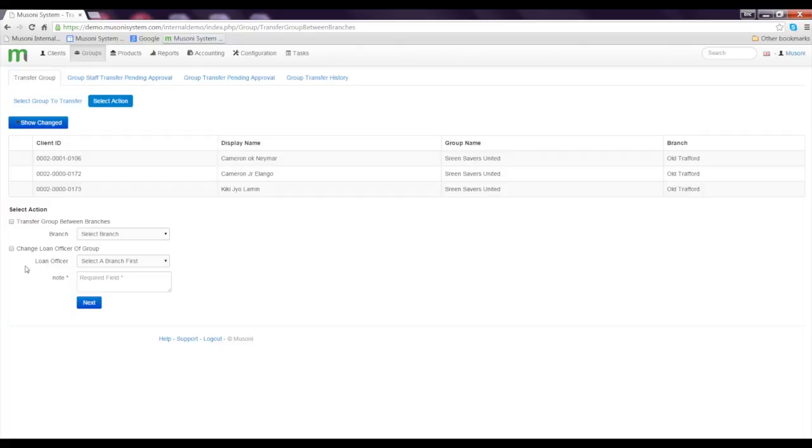Here I'll have to select the action that I want. And when I check the transfer group between branches box over here, I'll have to select the branch where I want this group to be transferred to. So in this case, I'm going to transfer the group to Premier League. I can decide to change the loan officer, but I'll leave it as it is. And put a note, change of address. And I click next.